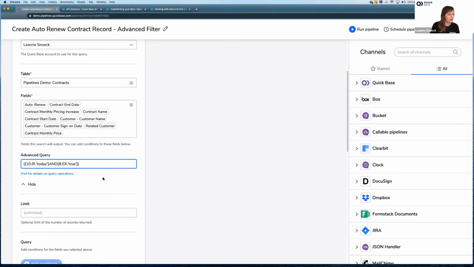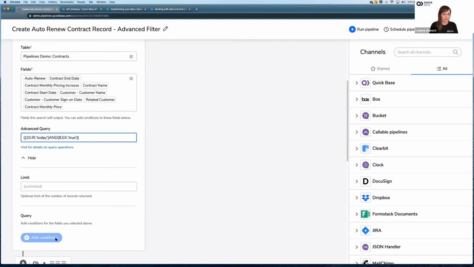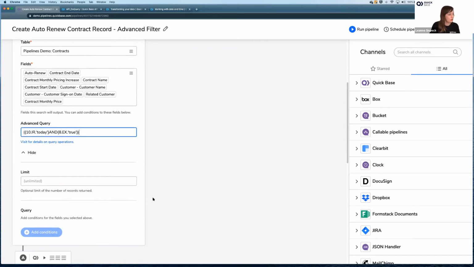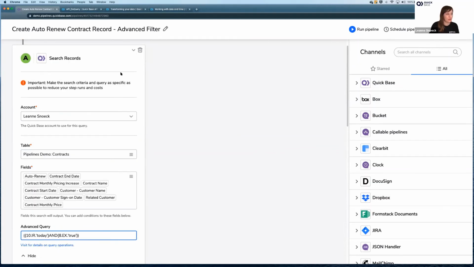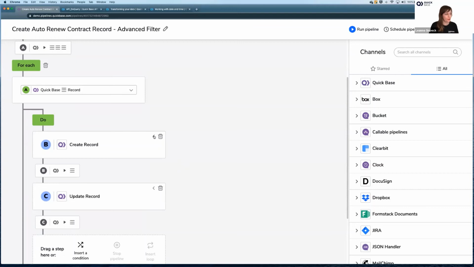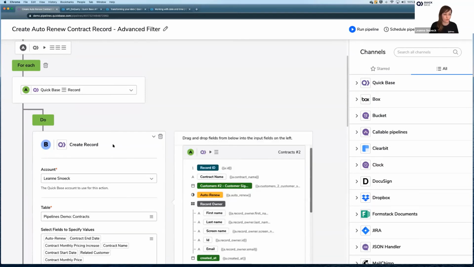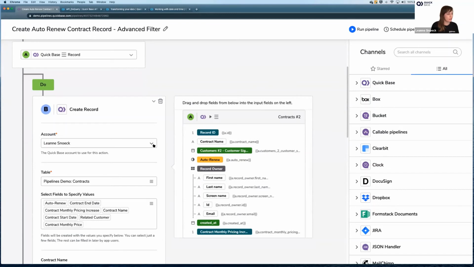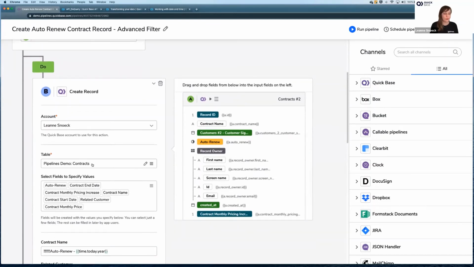So you can see we did very similar setup as the regular query where we added conditions, but we could do it within one statement. The next step is, again, we have step A where we're searching the records in the contracts table. Step A has compiled all of those that meet our criteria, and now QuickBase is saying, what do you want me to do with them? So what we want to do in this scenario is create new records for that customer. And you can see in here, again, we're going to pick what table we are going to create the records in, and that's going to be our contracts table.